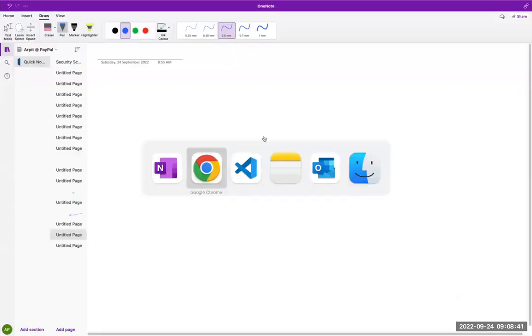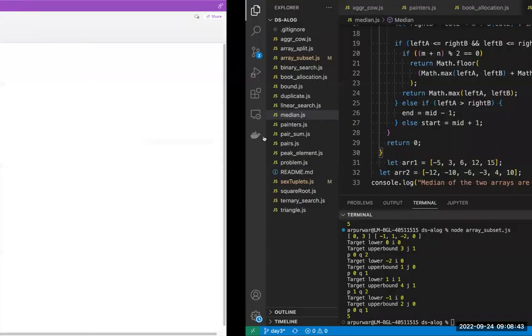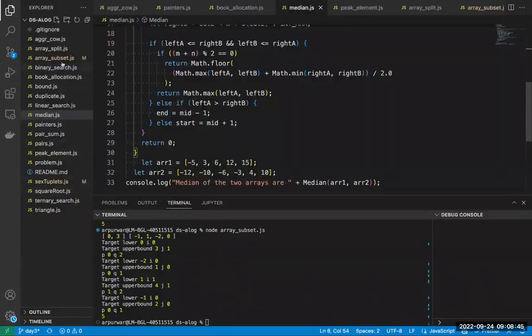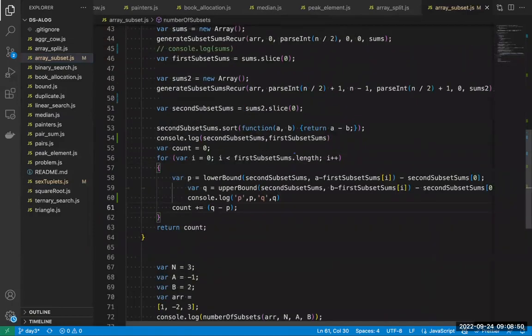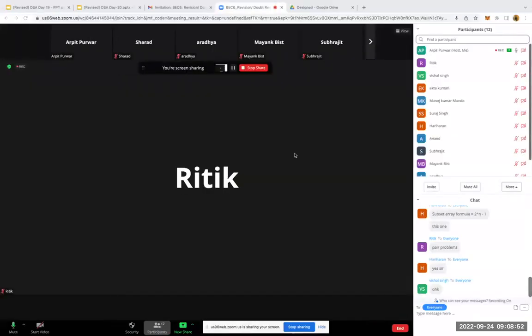So let me first share my screen and open the code, and you guys can start one by one. Whoever the person is can start. Let me open the subset problem first. Yeah, this is our subset problem. Let's start with this. So who is going to go first?